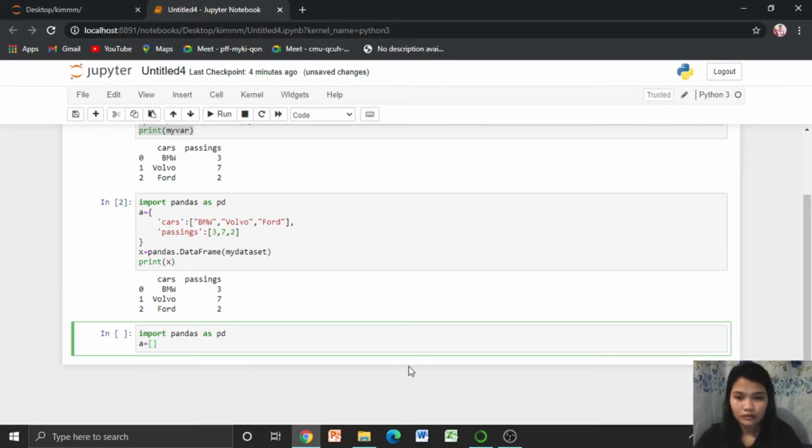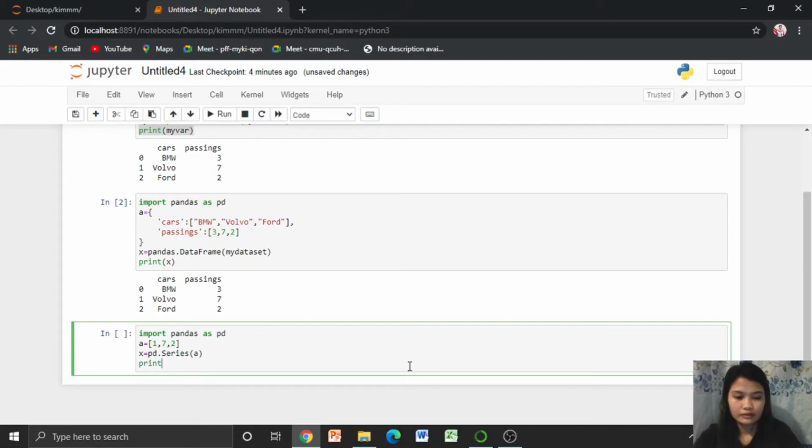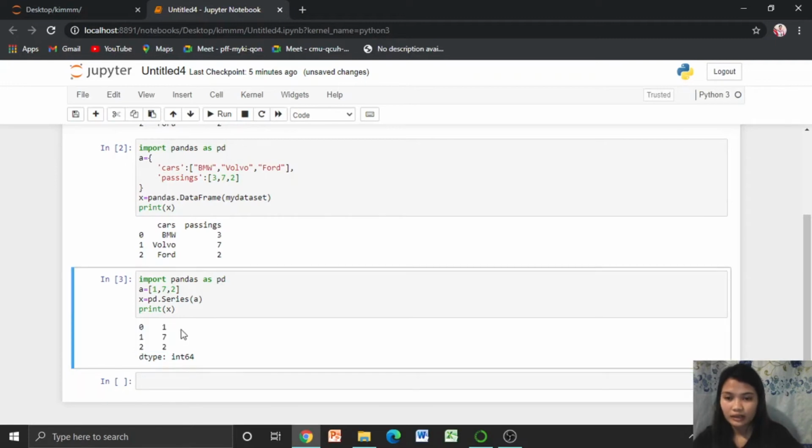Then, for example, a is equals to 1, 7, 7, and then 2. Then, may var natin, pwede natin palitan ng x. So, pd.Series na tayo. Series natin ilalagay dito a. Then, print x. Shift enter. So, ito yung type niya, int64. Lumabas dito yung index ng 0, 1, 2. Tapos, ang ating index 0 ay 1, index 1 ay 7, at ang index 2 ay 2.